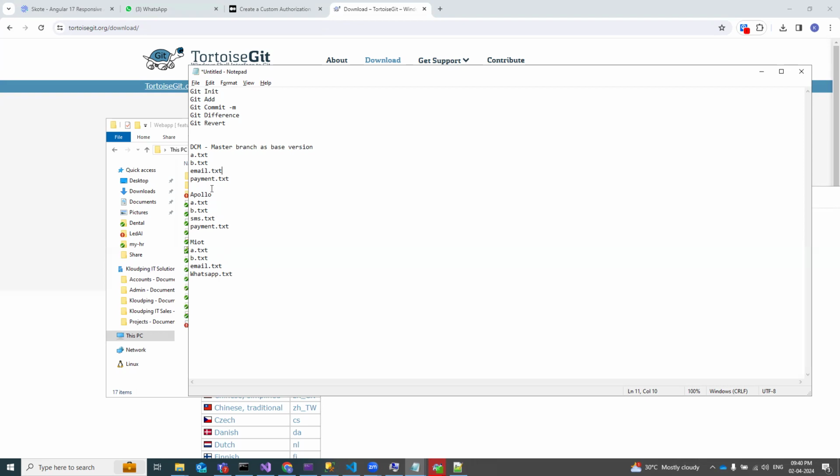Suppose Apollo just removed the functionality, and after that they have not made any changes in Apollo. There is an option called reset. Reset to the previous version. You're getting my point? If there are no changes, you can use the reset option.